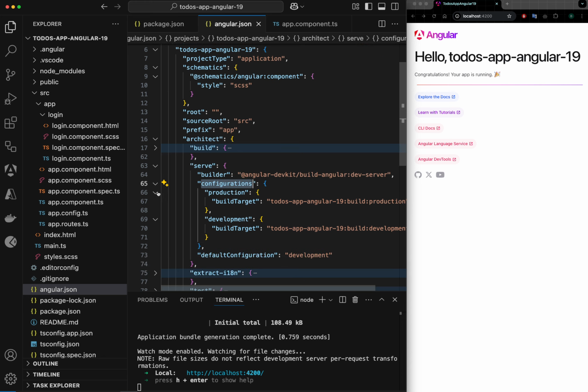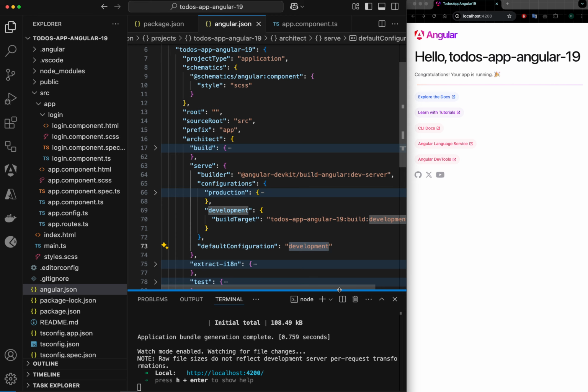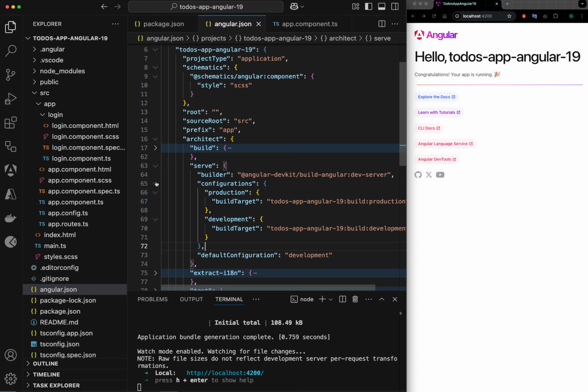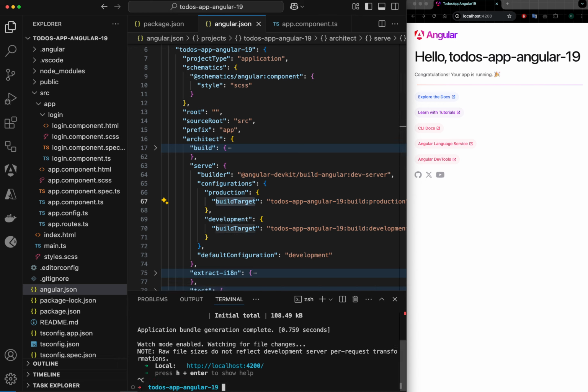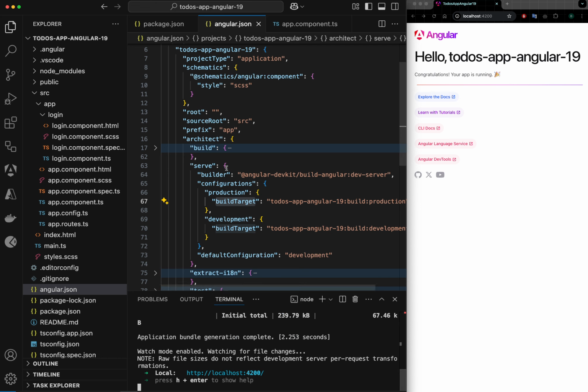Here, there are two configurations defined, production and development. And the default configuration is set to development. So all the configuration you have done for the development will be used during the ng serve. Now, production. If you want to run your ng serve with production, this configuration will be used. Meaning, if I do now ng serve -c production, the bundler will use this object. And you can define more configuration object properties here.